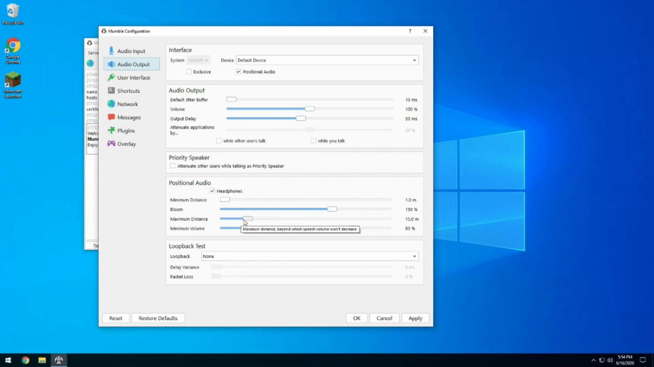Maximum distance, I turn this up so that I can hear people farther away. Around 40 meters in Minecraft is where I found to be good. Minimum volume, so this is basically no matter how far someone goes away, this is the minimum you'll be able to hear them. I like to turn this down to 0, because if it was at 80, I would be able to hear everyone at least 80%, no matter where they are. I don't like that. I like to have it realistic. So, modify the setting as you prefer.